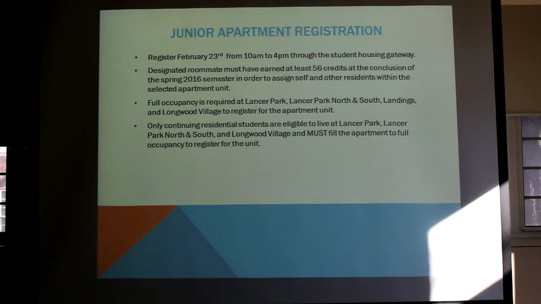Full occupancy is required at Lancer Park North and South, the Landings, and Longwood Village to register for the apartment unit. As I mentioned before, the person logging in must have at least 56 completed credits, but they could be pulling in students with less credits than them on that date. Just the individual logging in must have at least 56 credits. And as I mentioned earlier, only continuing residential students are eligible to live at Lancer Park North and South, and Longwood Village, and you must fill the apartment to full occupancy to register for the unit.